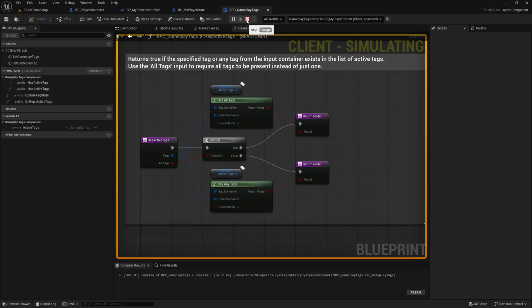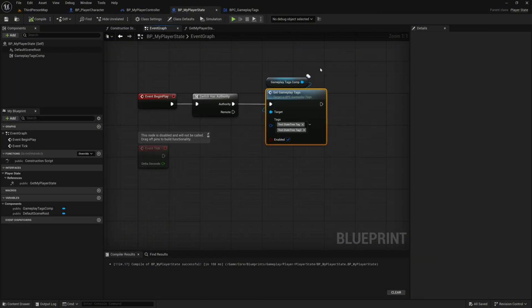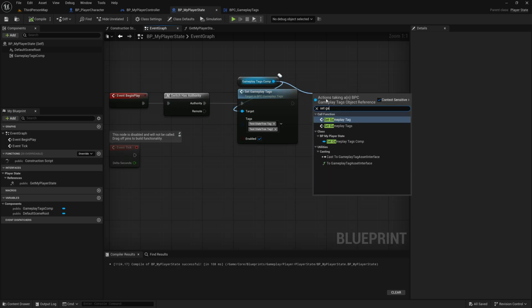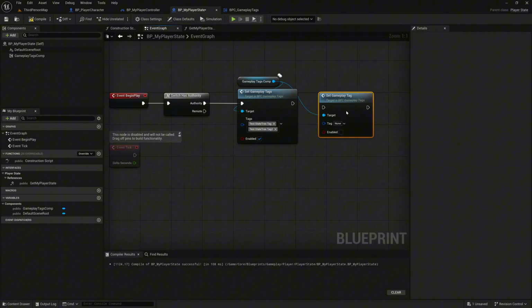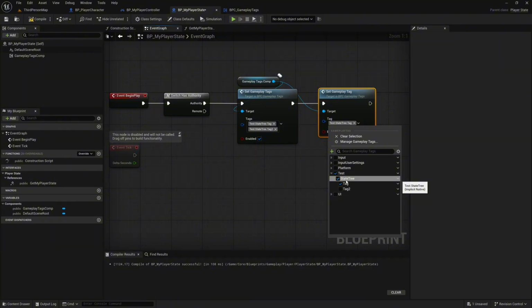Stop the play mode and head back to the player state. Let's now test how tag removal works. Right after setting the tags, call the set gameplay tag function on the gameplay tags comp. Click on the tag input and pick test, state tree, tag 1 from the list. Since this function is meant for handling a single tag, the selector now limits us to just one, which is exactly what we want here.